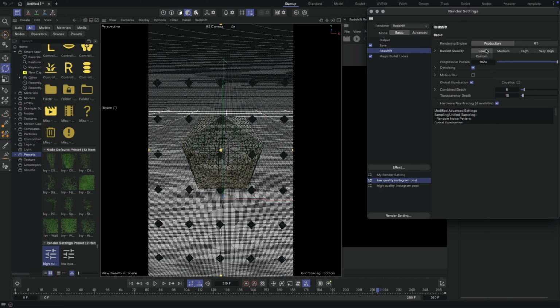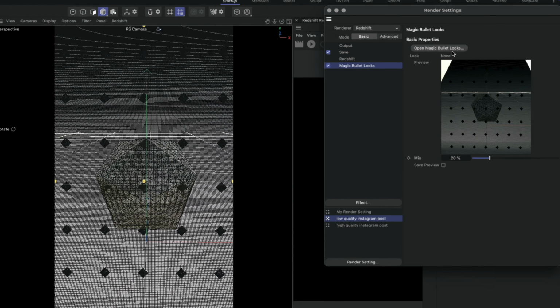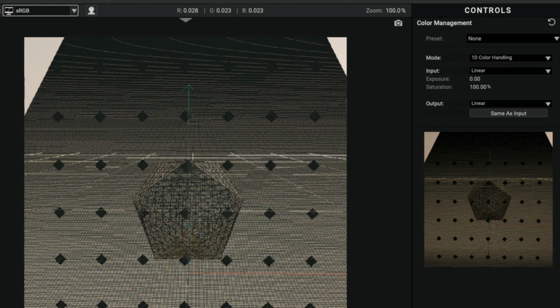So let's say I'm using low quality here, I can go from low quality to high quality. Well, anyway, I believe that's the way you can set it up: you can quickly create these different render settings so that you can quickly get to the render settings that you want. And so those are what I consider when using Redshift.